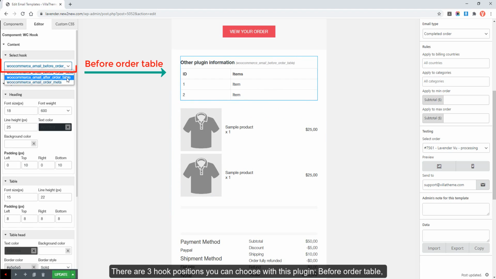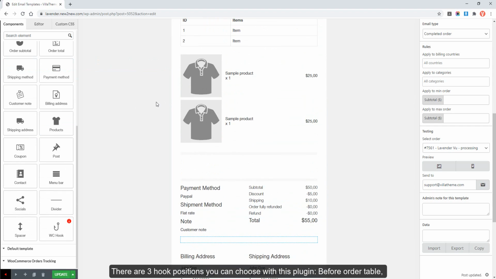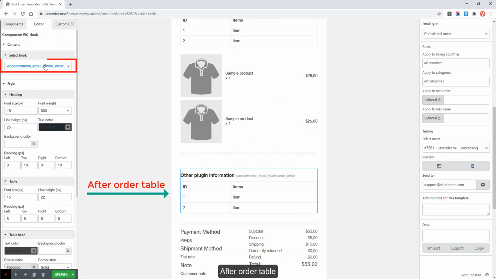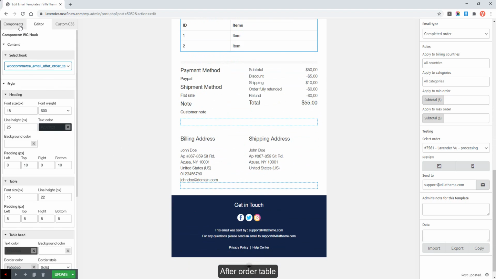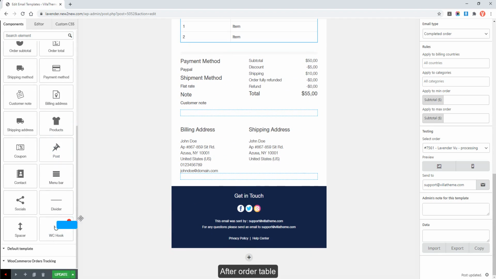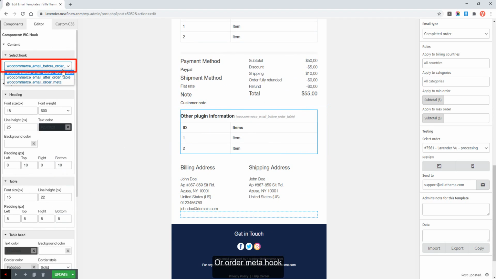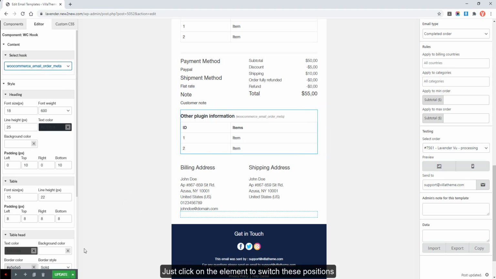There are 3 hook positions you can choose with this plugin: before order table, after order table, or order meta hook. Just click on the element to switch these positions.